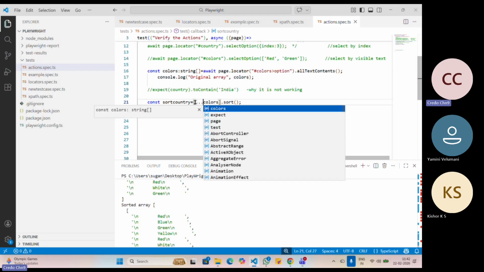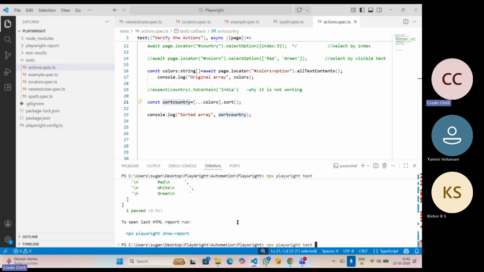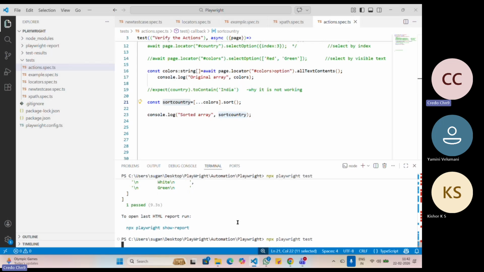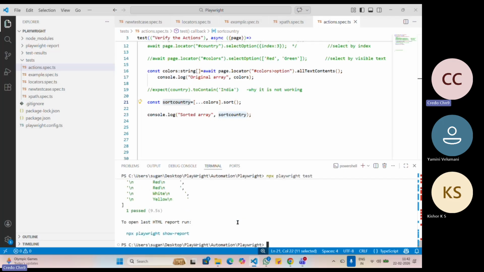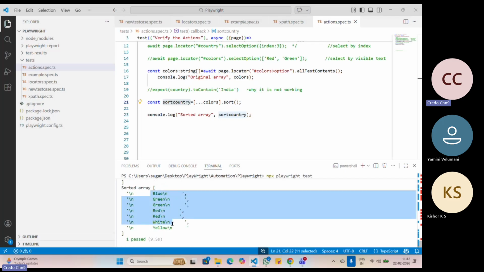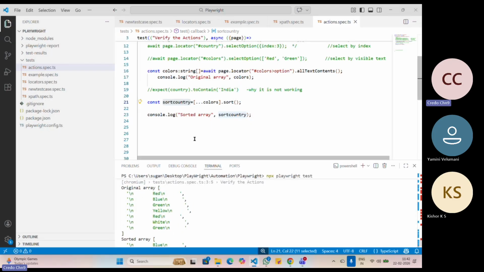If we give three dots here, it's called the spread operator. This will behave as another array of the colors, and then the sort function is applied to it. Now if you apply the sort function, sorting is happening here. Why is green coming two times?